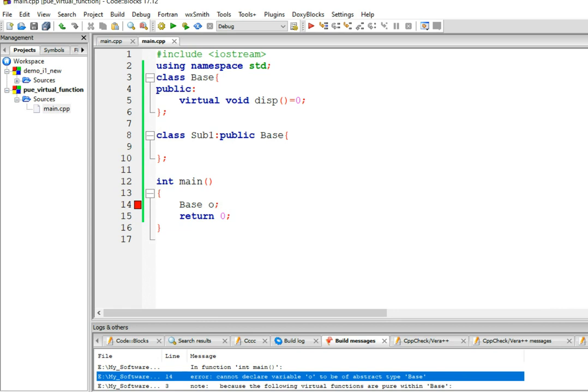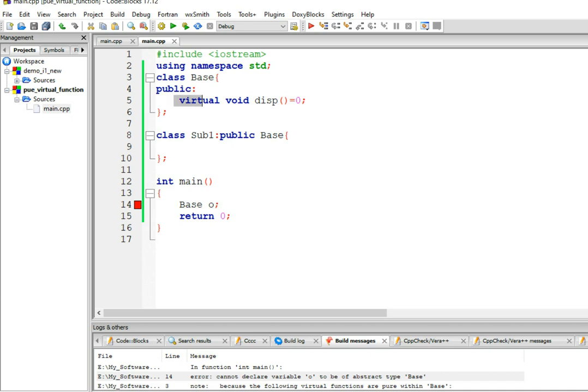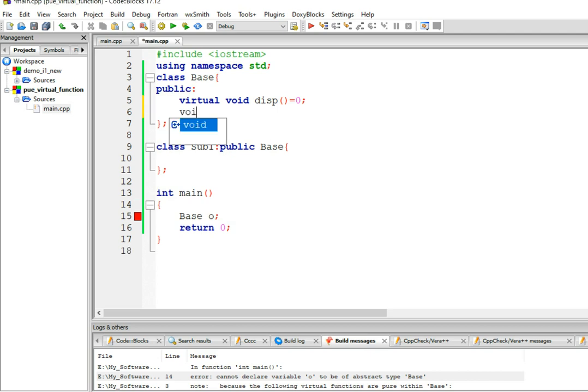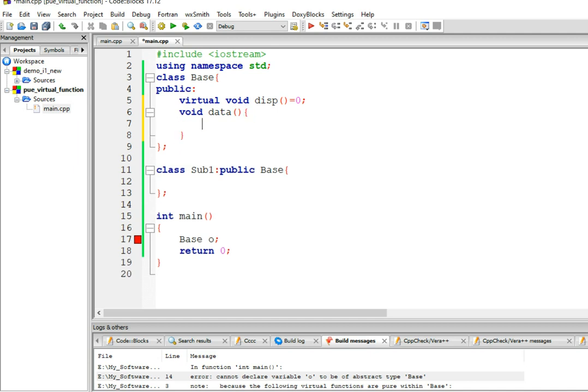So as soon as you make any function pure virtual in a class, the class is marked as abstract class, and there is a rule in C++ that you cannot create object of an abstract class. See, this is the only rule, that you cannot create object of the abstract class. So it doesn't mean that you can't write anything else. Like you can write a method called as data in this class, and you can actually write content inside it.